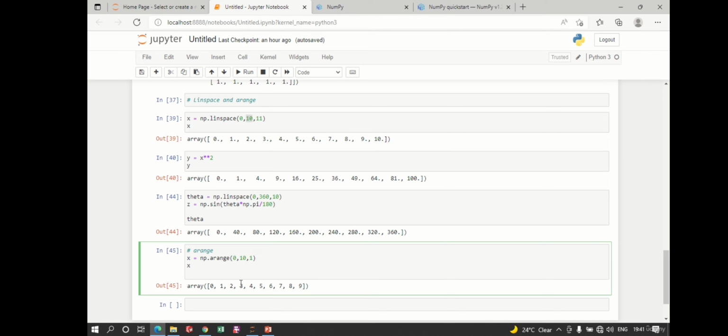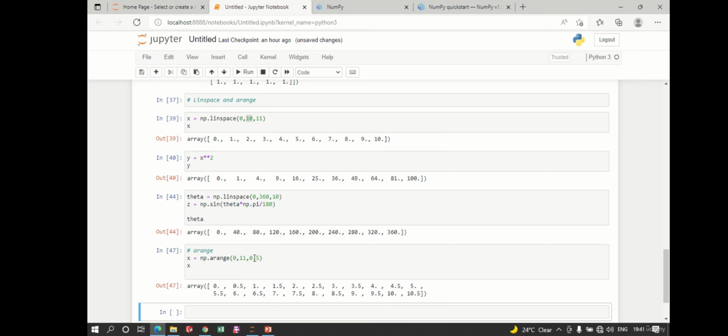And if you want to consider 10, you have to use 11 here. So now it will consider 10. And let's say if I reduce the step size between two numbers, now it will return me 0, 0.5, 1, 1.5 up to 10.5, and the last digit is not there. So this way you can use arange and linspace.